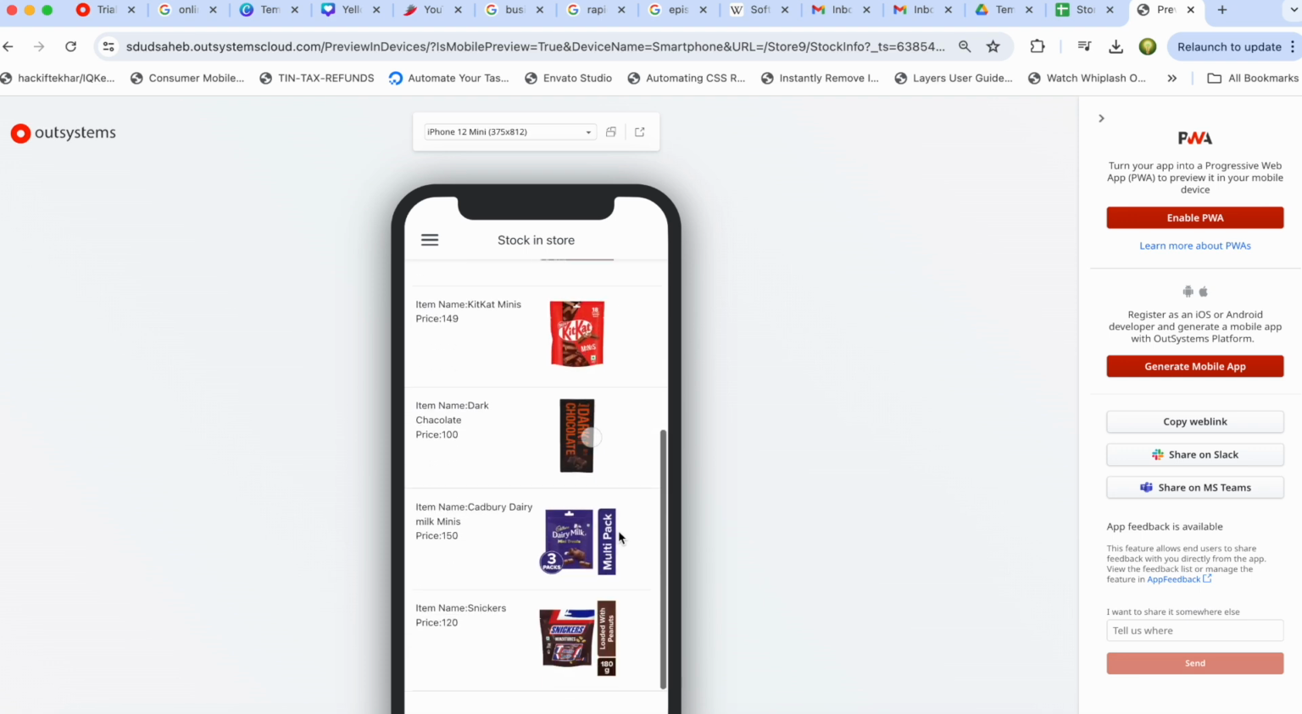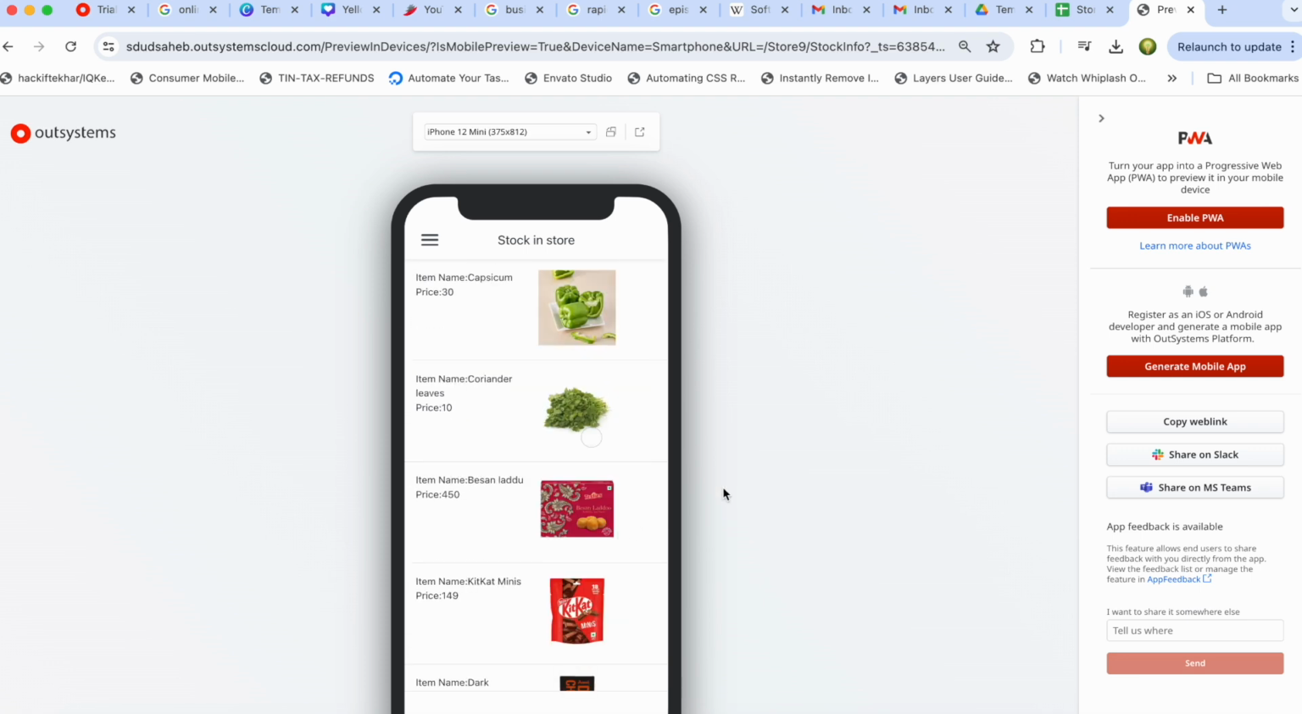See how quickly we created this mobile application by loading data from an Excel sheet into our project, and it automatically created a database table. From that we populated data on the UI, and our mobile app is quickly ready to view the stock in store.